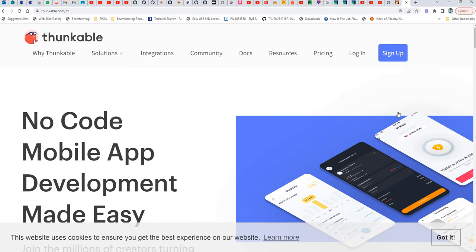Now this is a cross-platform tool. So cross-platform means what? You can use it for Android or iOS as well. Prior to this, we were actually using MIT app, but MIT app is only for Android, and they have the beta version for iOS, and it's quite complicated to set up for iOS, so we shifted to Thunkable, right? So we are going to use the free version.